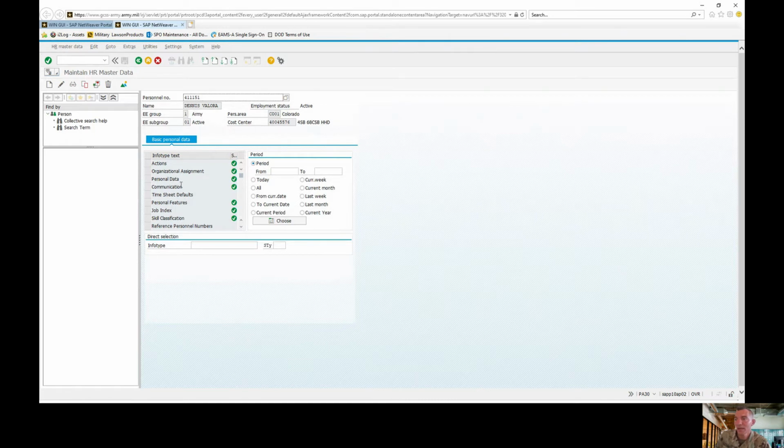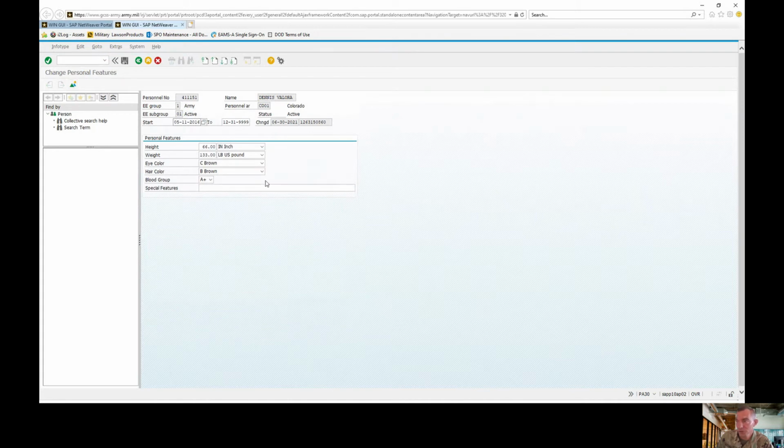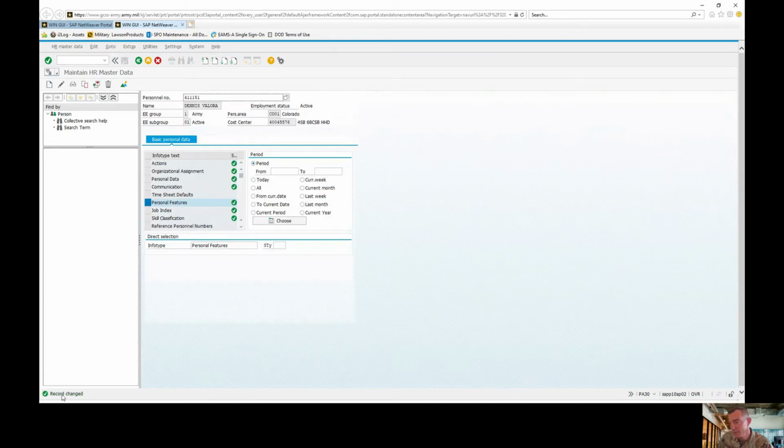I'm going to go in here and change some of my personal features because some of them are not correct. All you're going to do is highlight whether you're changing or creating. I'm changing, because my weight is wrong. So I'm going to type in my weight and hit save. You'll sometimes get a message saying record changed or previous record was deleted. You're okay. There's a lot you can do from here.